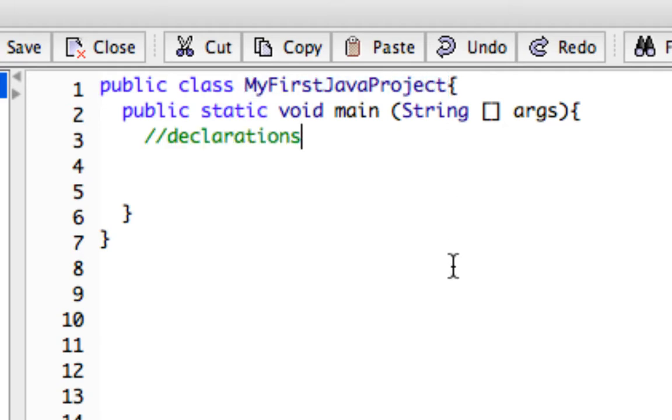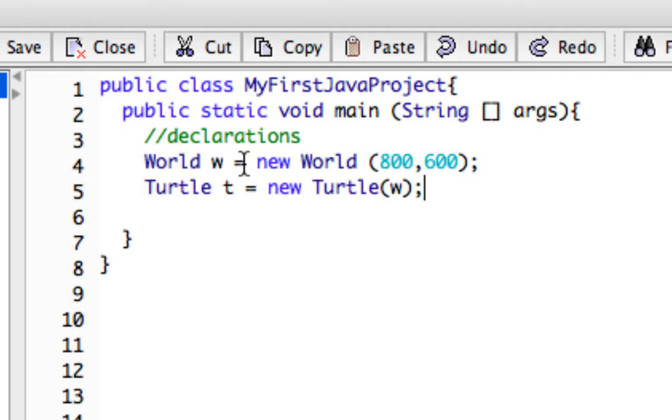Once we're done with that, we're going to type in declarations: 2 forward slashes, declarations. This is called a comment. We're going to throw a comment in there. And then we're going to create our world and turtle. So the world is World w = new World(800, 600), and then Turtle t = new Turtle. All right, that's it. This is how you start a Java project.